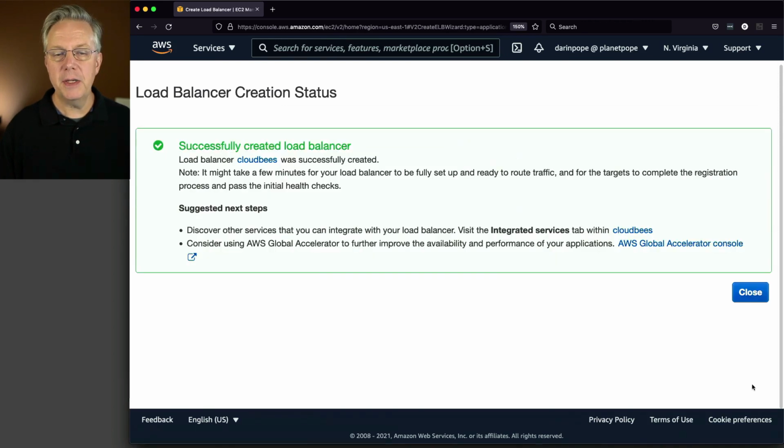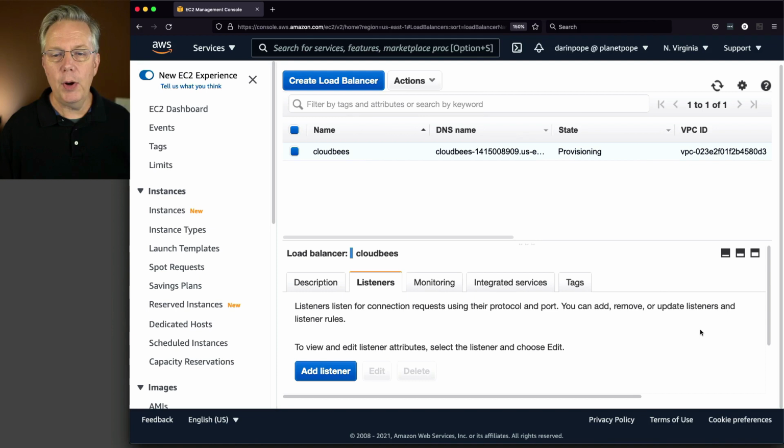Now this creation is fairly quick, and it successfully created the load balancer. However, it's still provisioning, and this provisioning takes a few moments. So I'm going to fast forward through this, and then we'll pick up right where we left off.